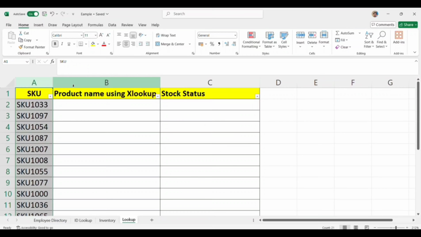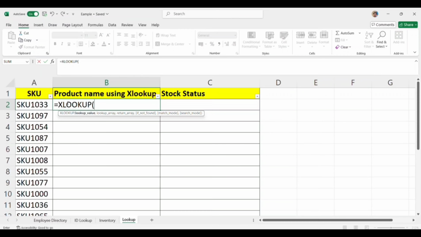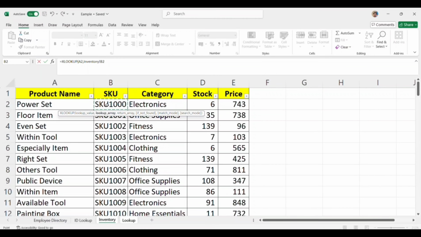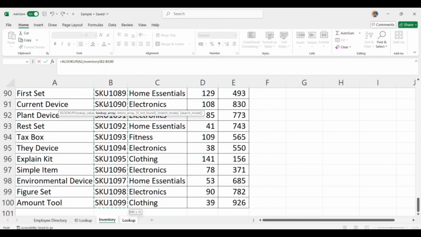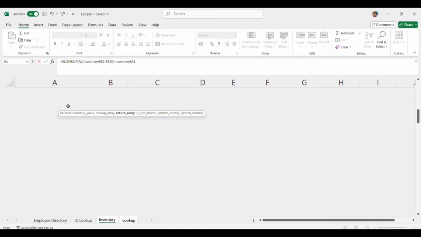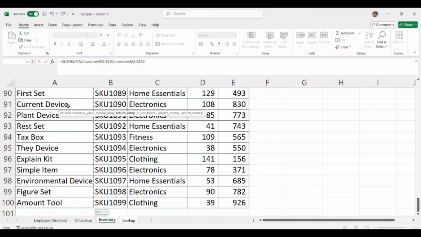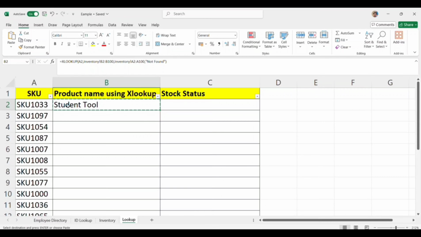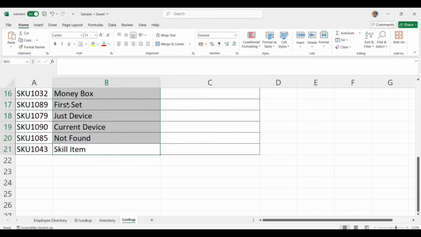But XLOOKUP will work. So using the formula is equal to XLOOKUP, selecting the lookup cell that is A2, selecting B2 to B100 from the inventory sheet where we are searching the SKU, selecting A2 to A100, again from the inventory sheet, which is the required value, and specifying the text "not found" if the value is not found. This fetches the product names for each SKU in the B column.